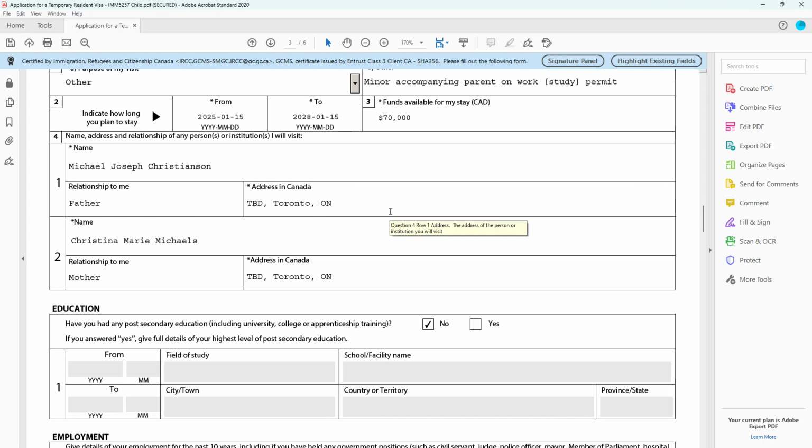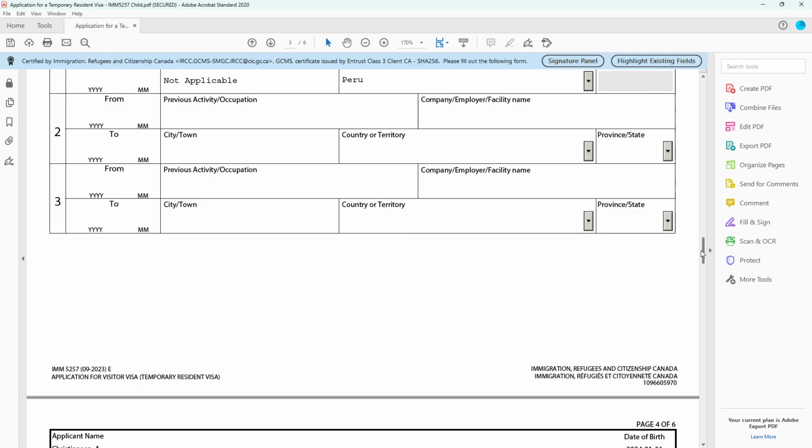Now let's do a different example. Let's say this is the TRV application for a spouse who's not allowed to apply for a work permit. So they're just applying for a TRV to accompany their spouse. In this case, I would say that they're accompanying the name of the principal applicant, and relationship to me would be husband, wife, common law spouse, whatever it is.